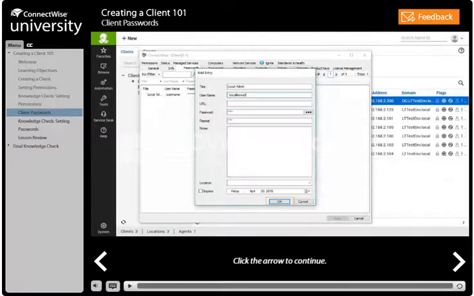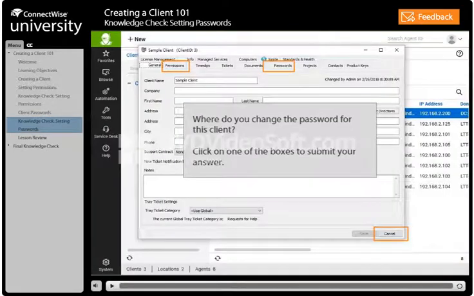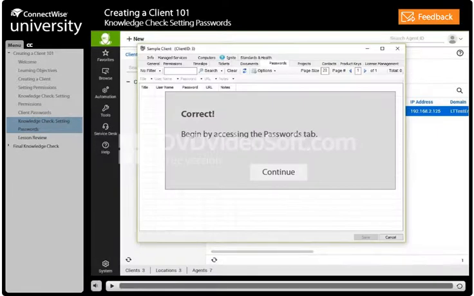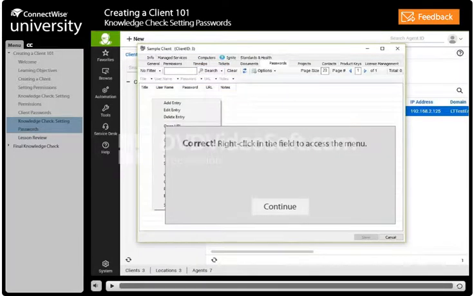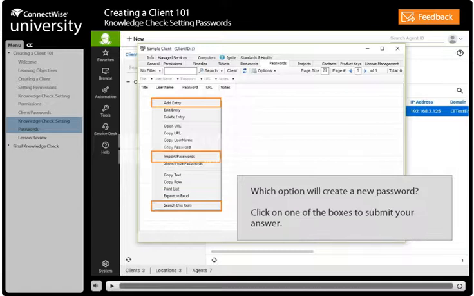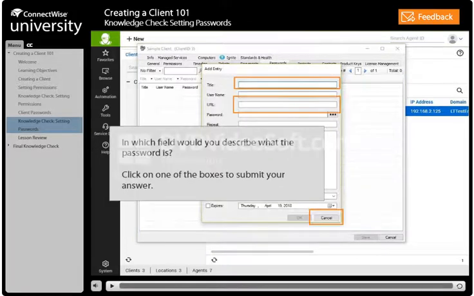Test your knowledge on creating a password entry for this client. Where do you change the password for this client? How do you add a new password? Which option will create a new password? In which field would you describe what the password is?